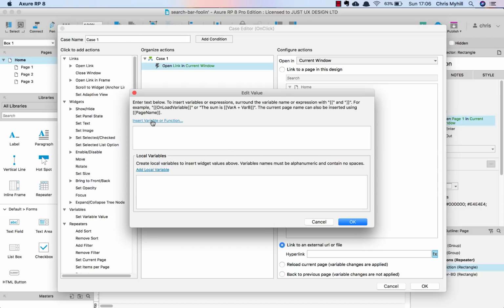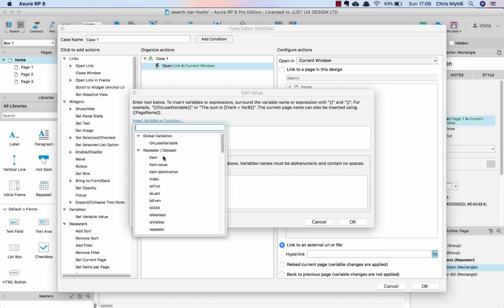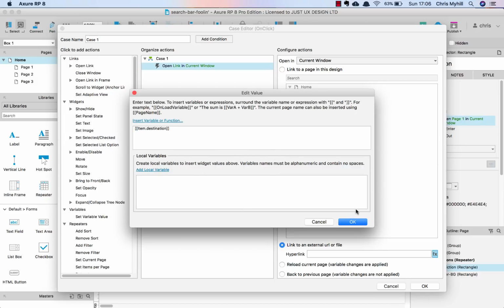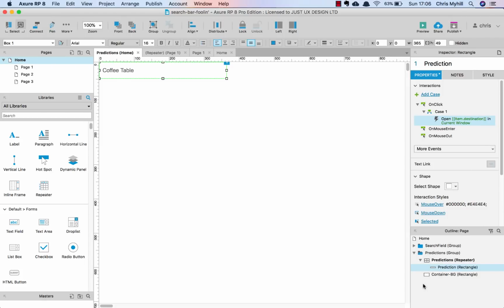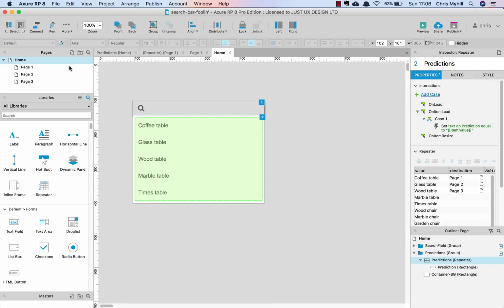Insert variable or function. And then just like how we hit item value to put the name of this individual item in there, we hit item destination, which is the reference to the right page, the right wireframe in our Axure file. So now what this has done is says that on click, open the page that is in the item.destination, the destination column for this item, and open that in this current window. So what that should do is for coffee table, it will link to page 1, for glass table, it will link to page 2, for wood table, it will link to page 3, etc.